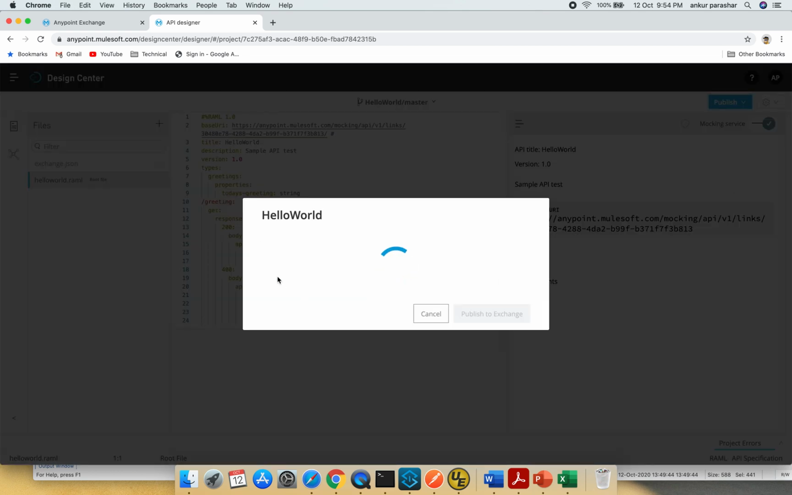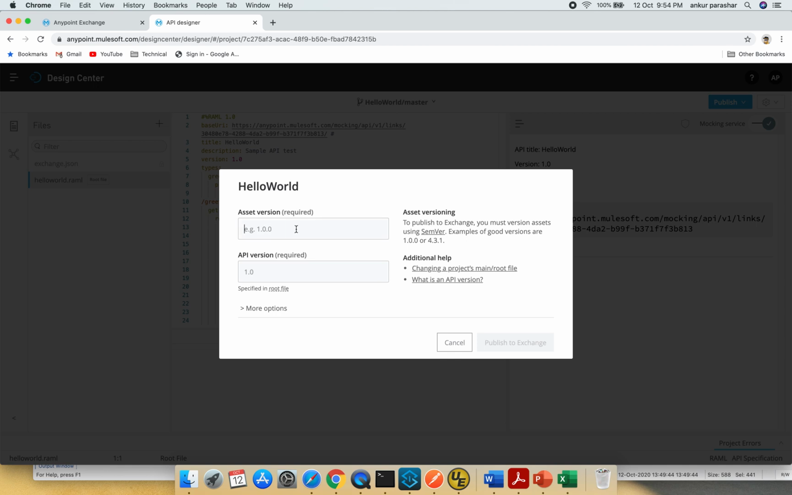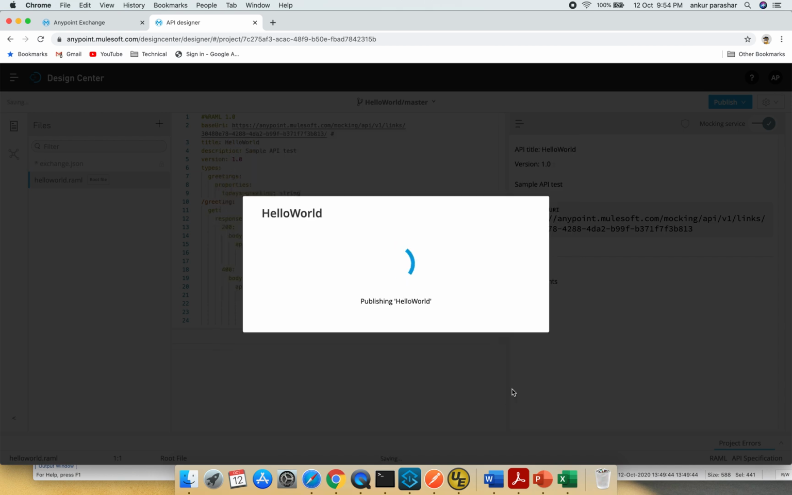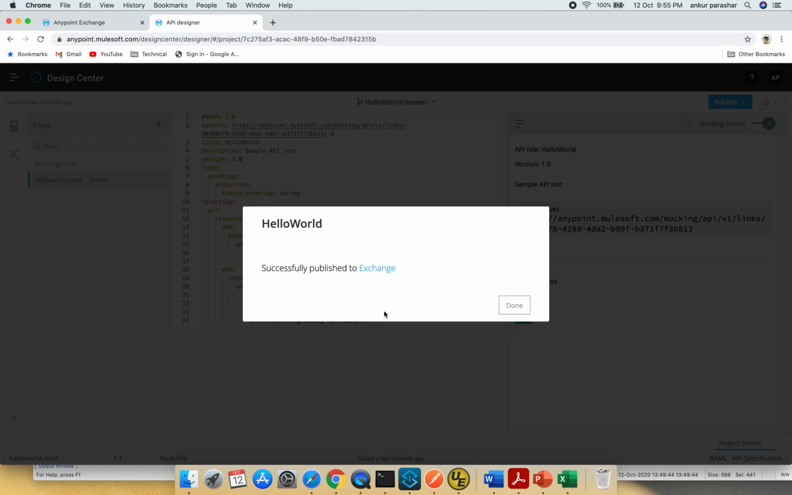You have to specify the asset version, which will be 1.0.0. And for the rest, if you want to check, this is the business group ID, and this is the asset ID by which name it will be available in exchange. Just click on publish to exchange and let's see what gets reflected on this particular Anypoint exchange tab. It will take a couple of seconds to publish this specification.